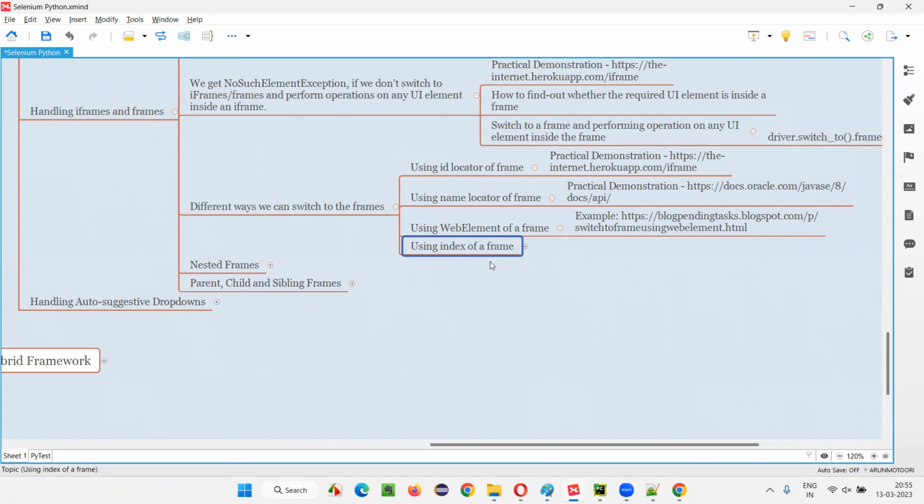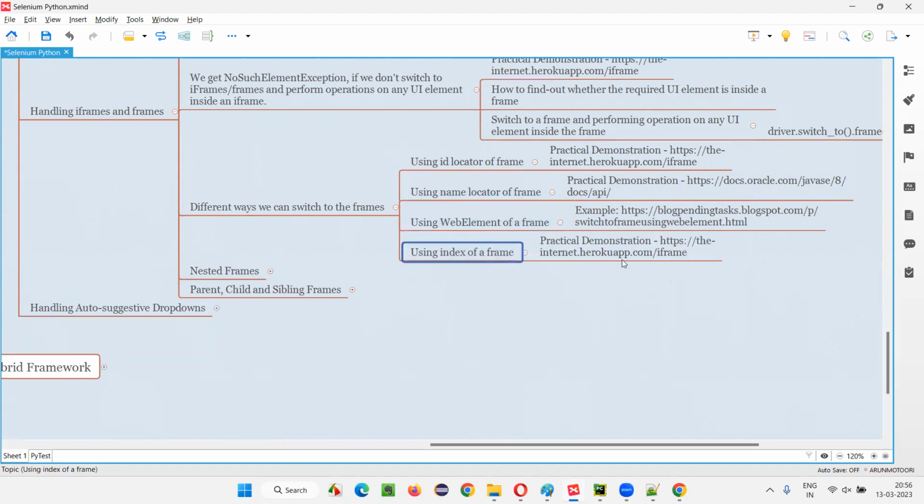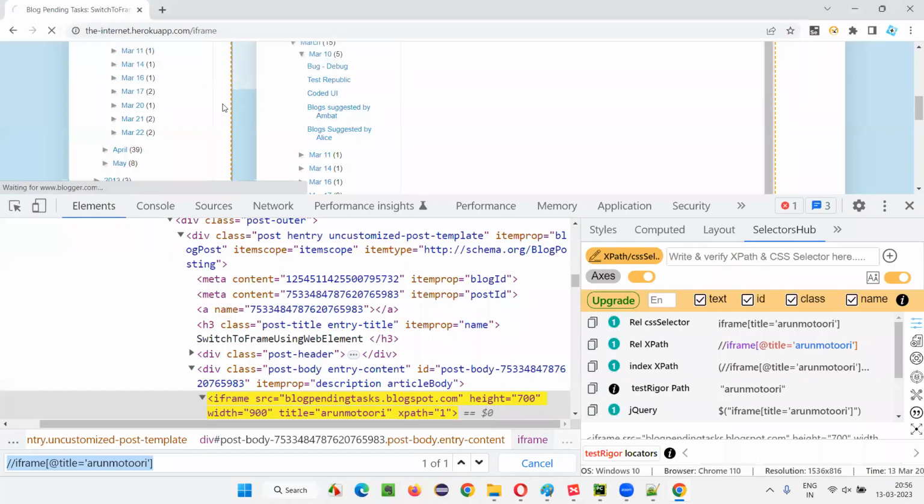Sometimes we use this to make things quicker. If you're too lazy to use the ID, name or web element, then we can go with the index, guys. I'll show you one example. Index is very easy to use. Just give the index value. I just need to give the index value. That's it. I'll go to this example web page.